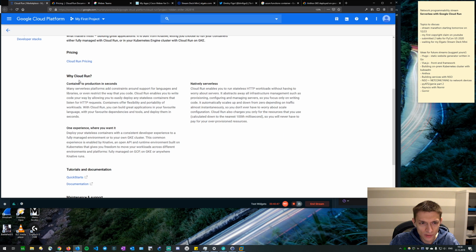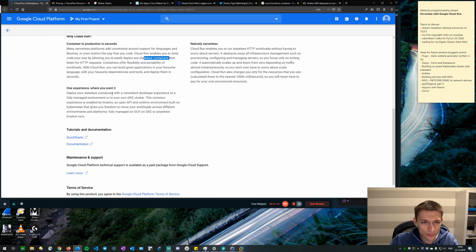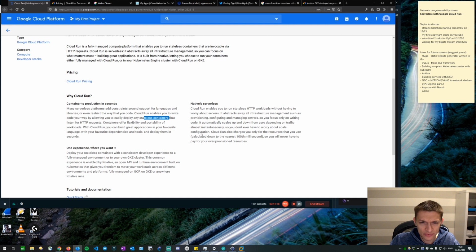Okay. Run your container in production in seconds. Oh, this is what I talked about. Many serverless platforms add constraints around support of languages and libraries, or even restrict the way you code. With something like Cloud Run, and right now many serverless vendors have that, you can write stateless containers.